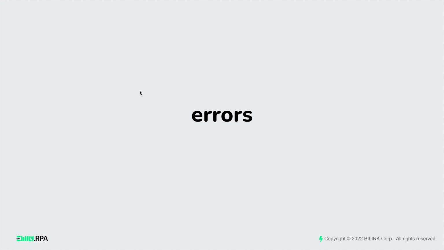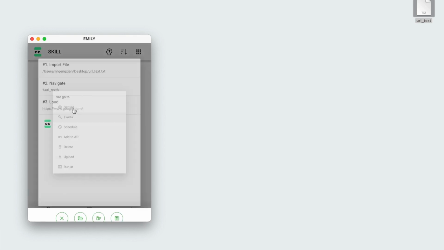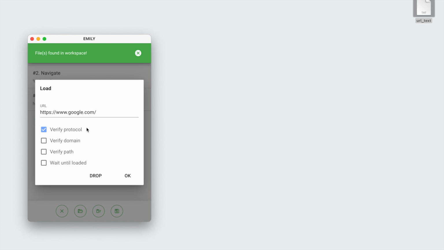Next, we will introduce some common errors of the load command. The most common error is that the load command has checkboxes for checking protocols, domains, and paths, however, the loaded URL does not match the originally set URL. As a result, the check does not pass, and Emily is interrupted by the load command. If you find that Emily generates an error in the load command, you can try to uncheck the check condition.